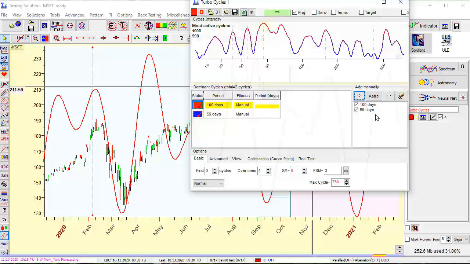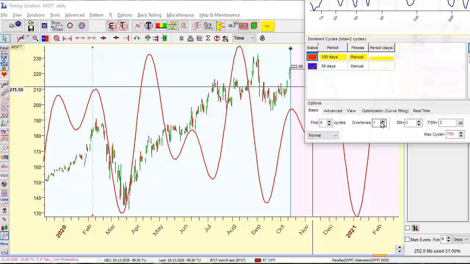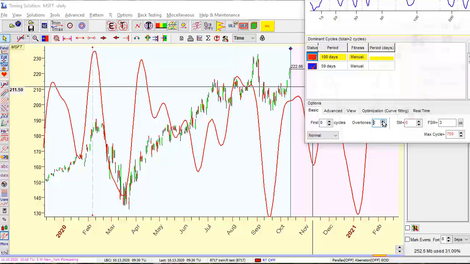Once again, you need to set the first cycles to zero and use manually defined cycles, clicking the plus button here. You can remove any cycles, whatever. Now the parameters to play with. I recommend playing with the amount of overtones. If you set 2, you will get a more detailed projection line.